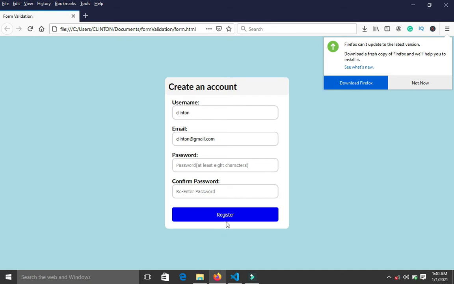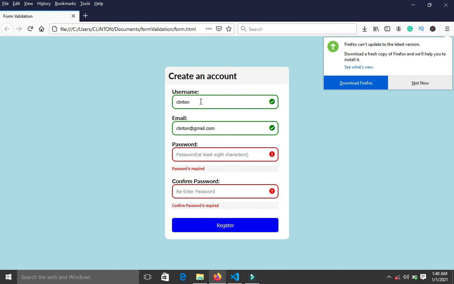If I try submitting this form, you can see now the username and the email show that they have been filled up, but the password and the confirm password have not been filled up. Therefore, they have this red border and this error sign on them. While the username and the email show that they have been properly filled, they have the green border and the check mark on them.